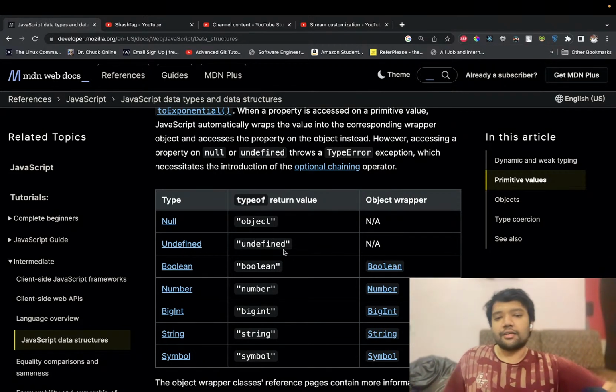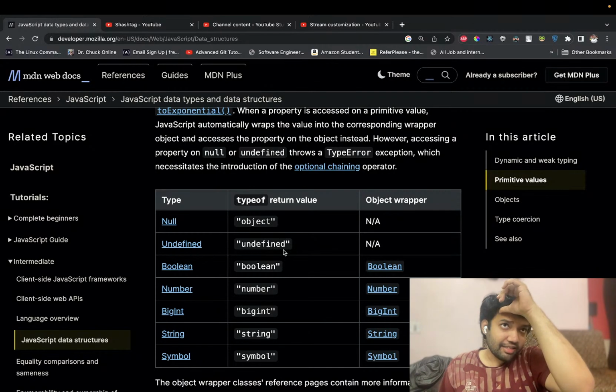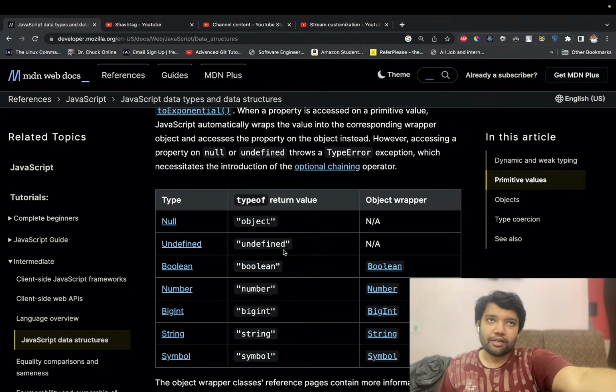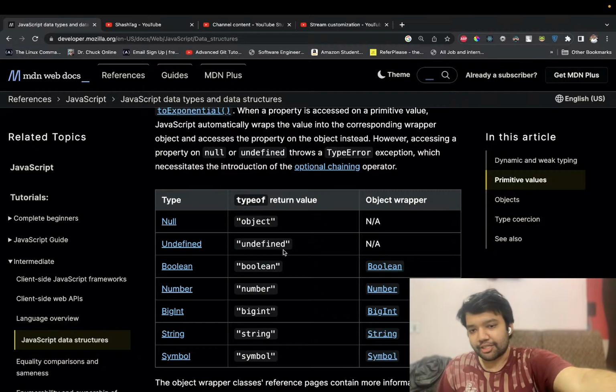Let's say you have a variable data, and data could be undefined or it could be an object. If it's an object, data.name could be accessed. But in the other case, when it's undefined, data.name would not be there, because you can't access a property of undefined, so that will give you a type error. That's what they are saying.